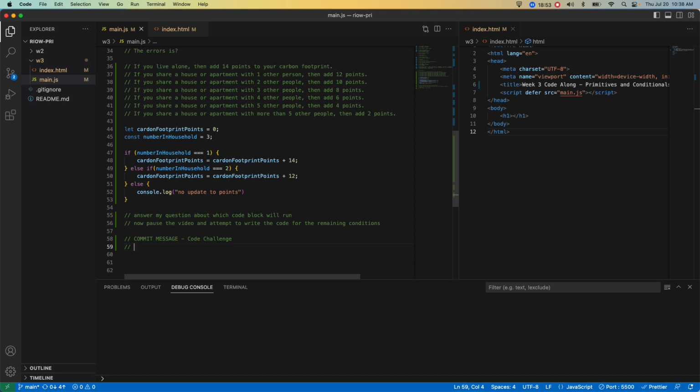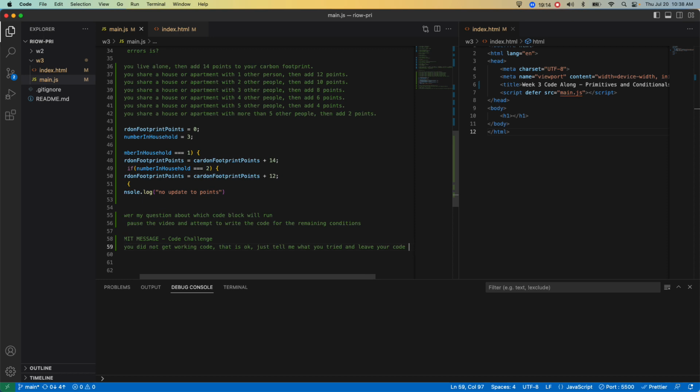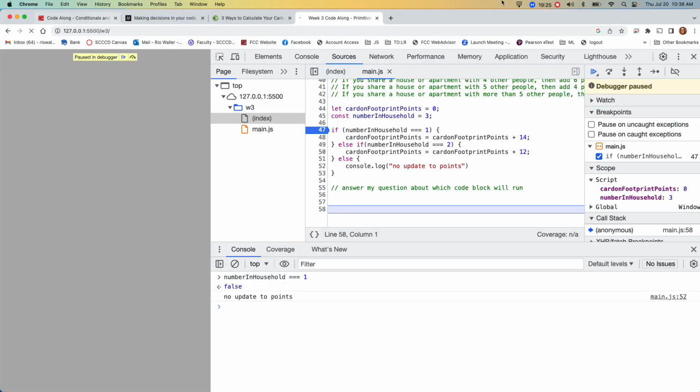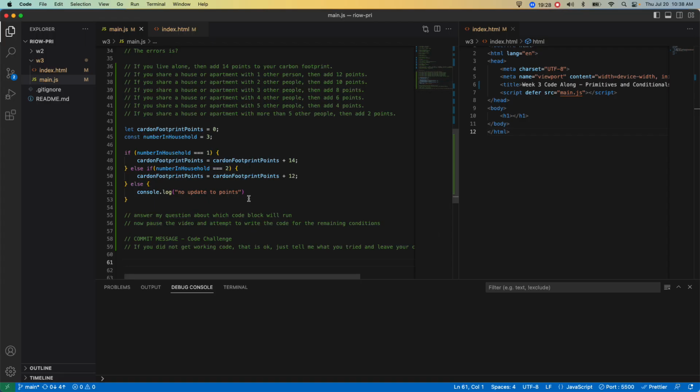So, and you'll hear me say this as we move forward, if you did not get working code, that is okay, right? Just tell me what you tried and leave your code unchanged, okay? So that's what I want to see. And so there's your code challenge. So there's our first part of this. And then what I'll do is pick it up on the next one and finish it up, and then talk about more of those comparison operators as well. All right.